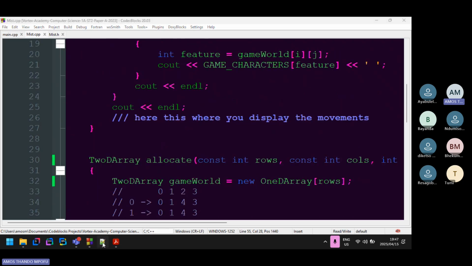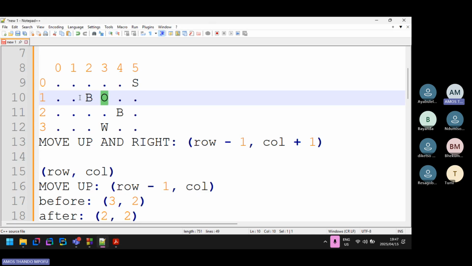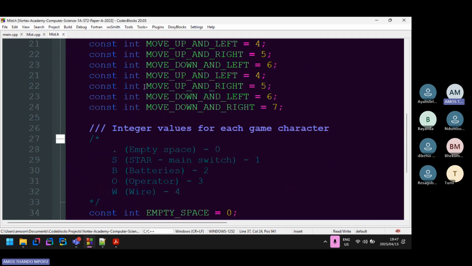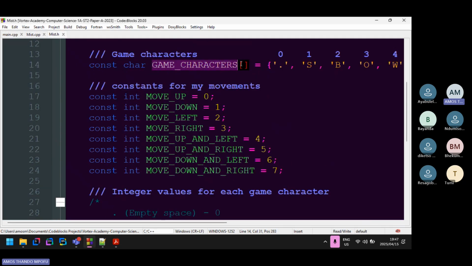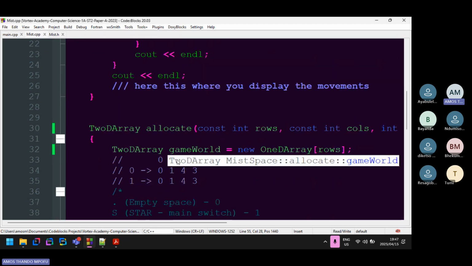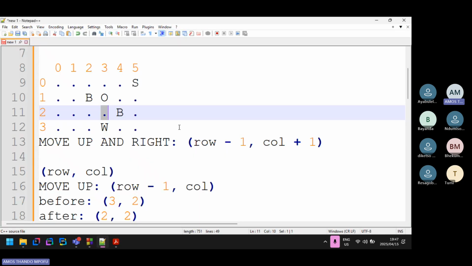You see this symbol. Let me teach you the terminology or the English that's used. These symbols, like the dot, we call game characters. That's why if you notice my array inside my header file, I've called it game characters, because it represents the characters in my game. For gamers out there, they should definitely understand this. So these are the game characters.